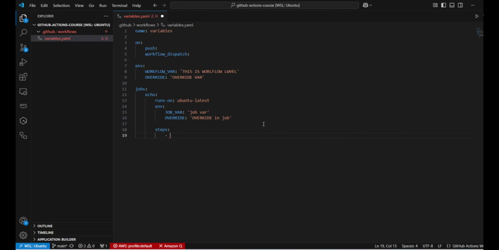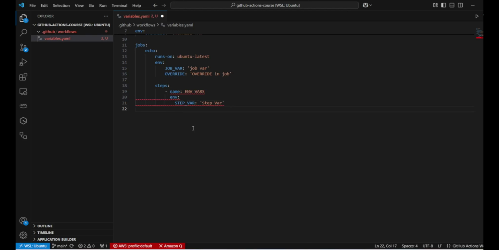Steps. We'll provide the name for the step. So what should be the name for the step? The name should be something like env vars. All right, and then under this step, I will define step level variables. Env. Again, come here. So for that, step_var. So this is a step level variable. Set it like this. Okay, var, and yes, this should be enough, and then what we'll do is we'll try to run.